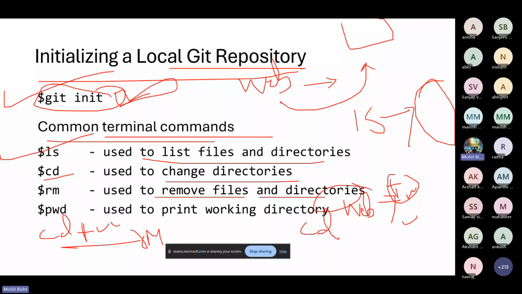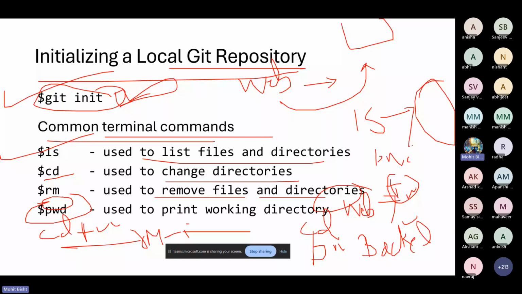pwd is another basic command. It shows the present working directory. Suppose I'm in the backend folder and I do not know where I am, so I simply write pwd in the terminal, and it will tell me I am in the backend, because pwd stands for present working directory, right?